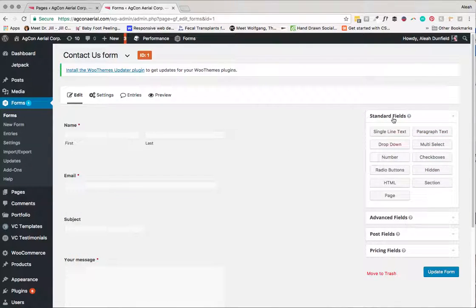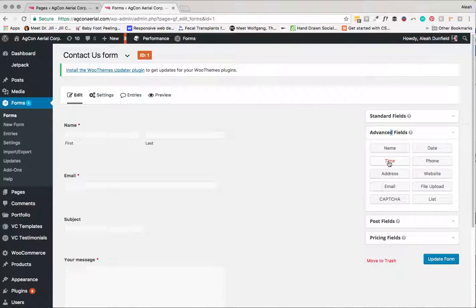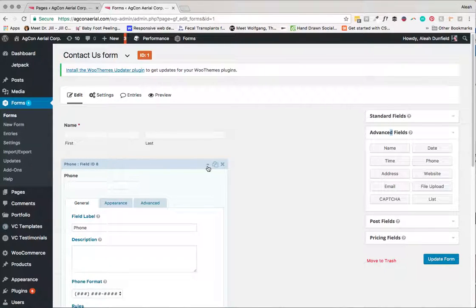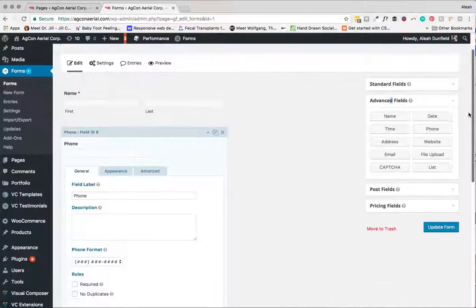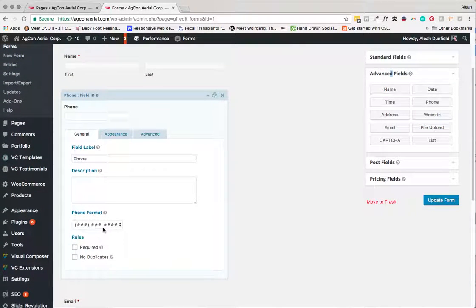So there's your first, last, email, subject, and your message. Here's some of the standard form areas that you can change. So I can put in time. I can ask for a phone number. If I wanted to put this in, I'm going to drag and drop it, and you can see it kind of creates this little box. And once I drop it there, I'm going to press this little down arrow, and it's going to show me more information.